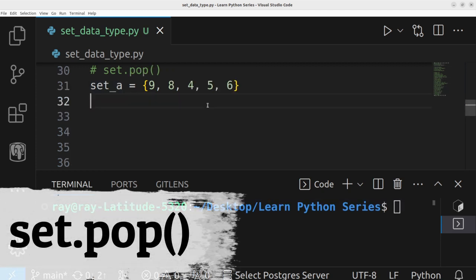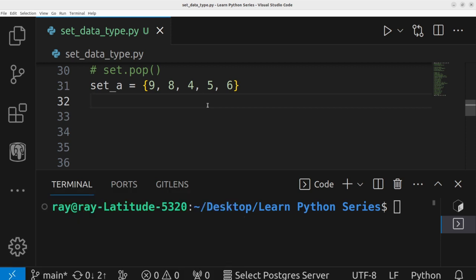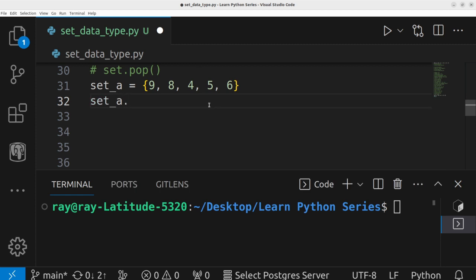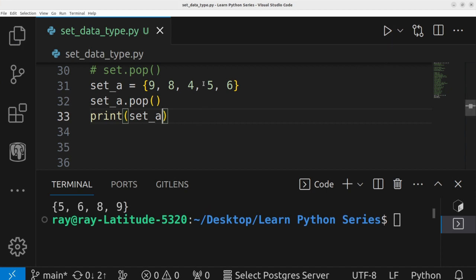The pop method removes and returns a random element from the set. Let's try it out with an example. set_a.pop. Let's print out the set after performing the operation. Let's execute the program and see the output. Great, the value of 4 has been removed from the original set.